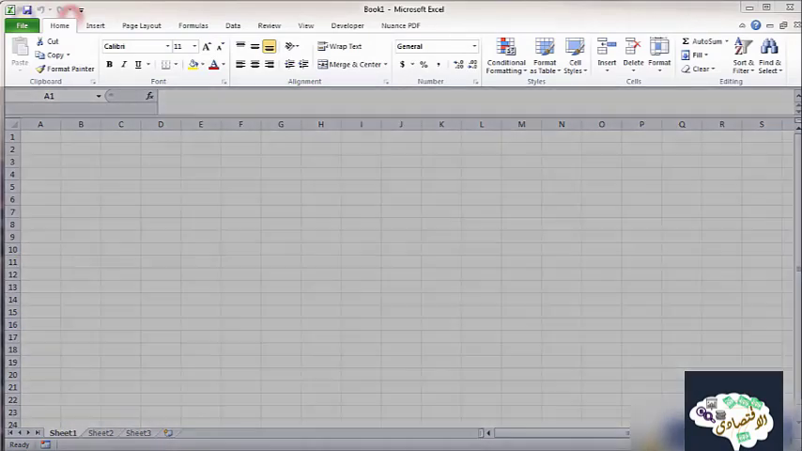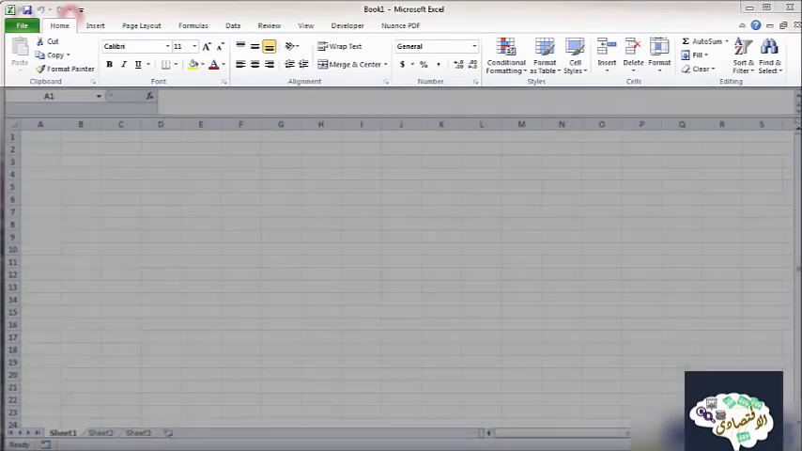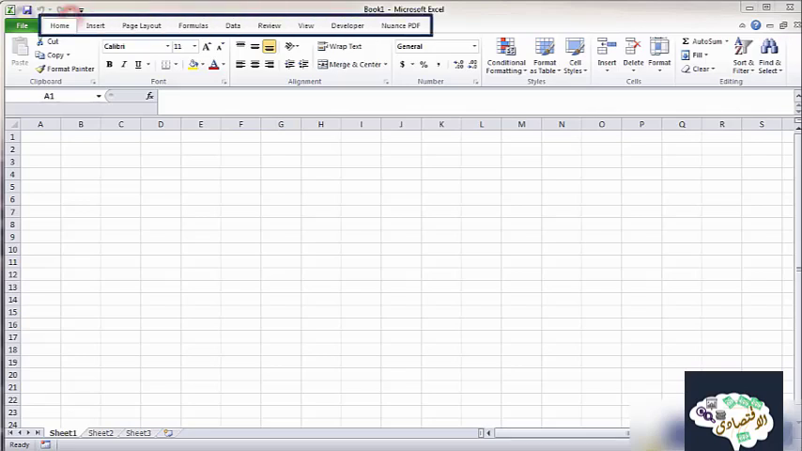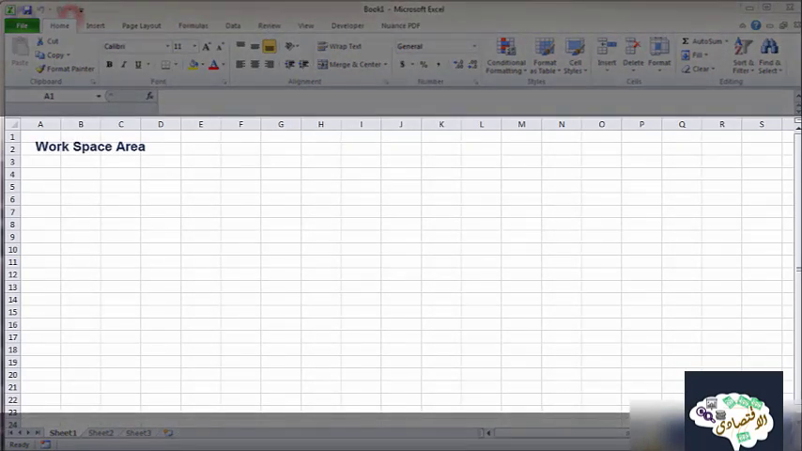The top part of the Excel screen is called the ribbon. It is the strip of buttons and icons located above the work area. The ribbon has a number of tabs, such as Home, Insert, Page Layout, etc. Each tab contains relevant commands depending on the type of action that you would like to carry out. Below the ribbon, we have the workspace area.